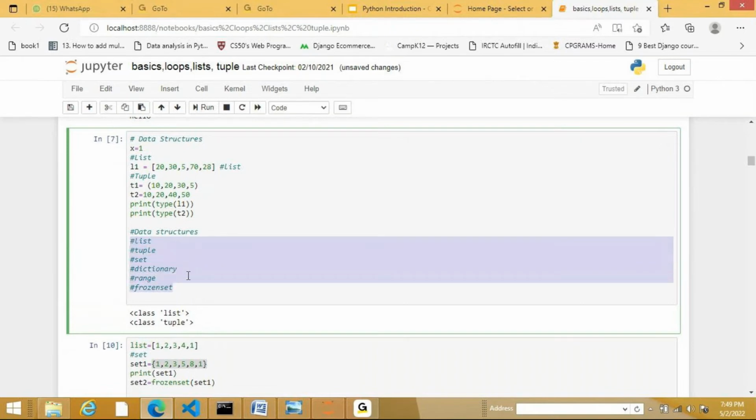Dictionary is a data structure where you can store the data in the form of a key and value pair, right? So key and relevant value. All these data structures we'll be learning in Python. They are very important from a programming and project point of view.